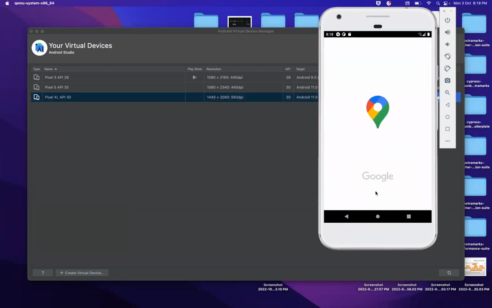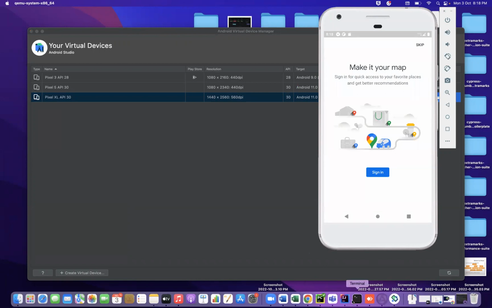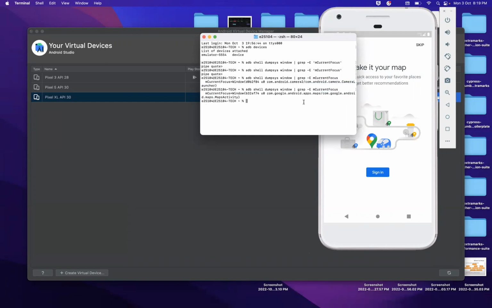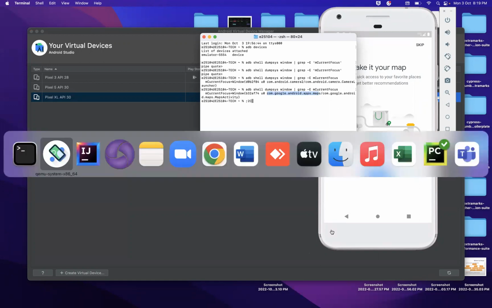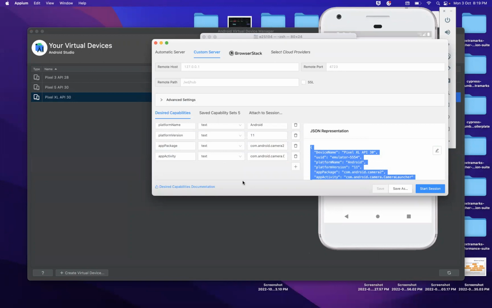See, this Google Map is launched, right? So what I have to do is run this adb command. Now you can see the Google Map package is coming, and the Google Map activity is coming. Are you able to see? Yes, sir. Okay, so we have to copy this and go back to our Appium server here only.